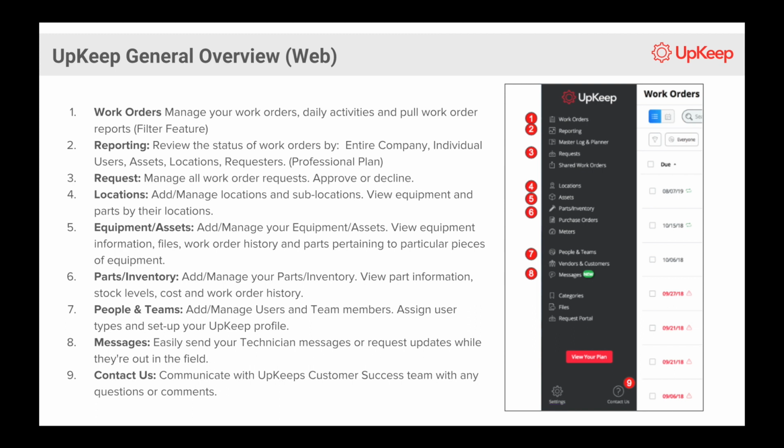We'll talk about how you can send messages to your team directly from the Upkeep app itself. And then we'll actually even cover the Contact Us button, and I'll show you how you can get in contact with our team through that live support chat feature. So let's actually jump right into the app.